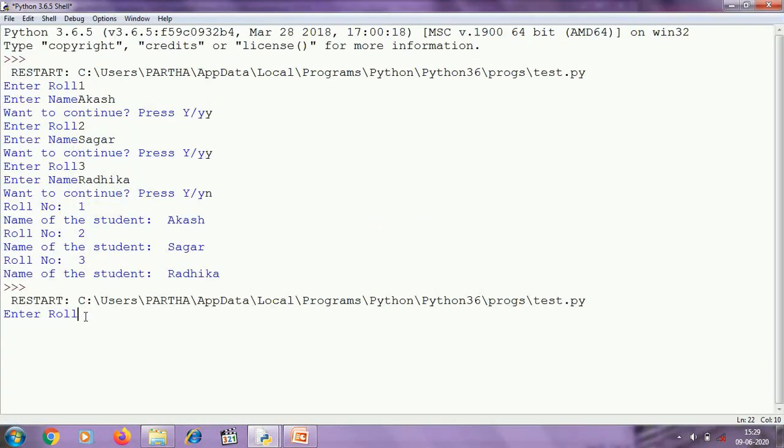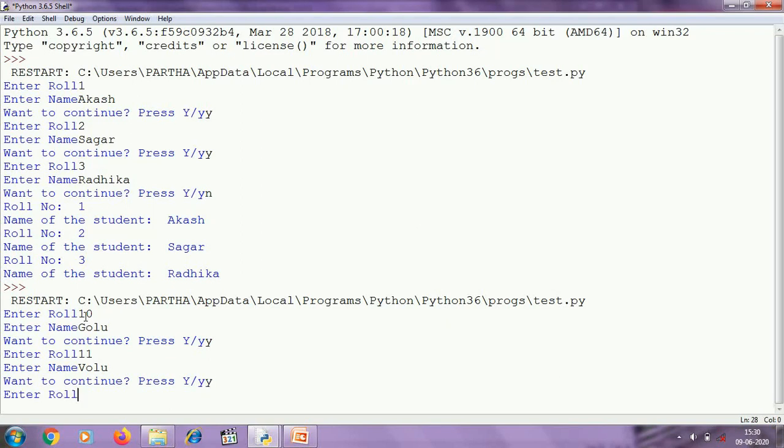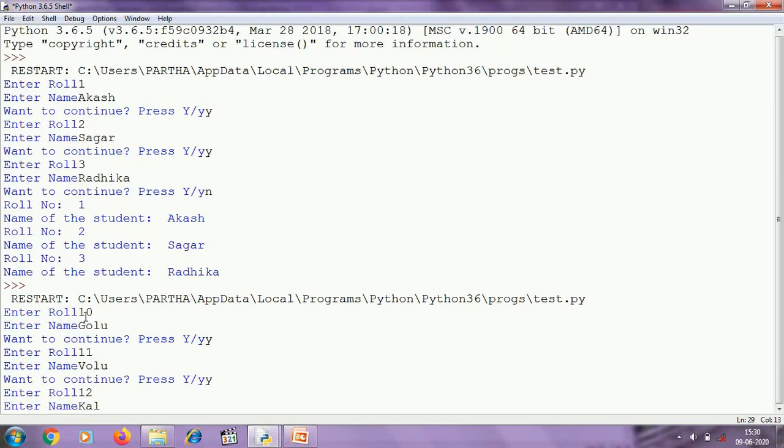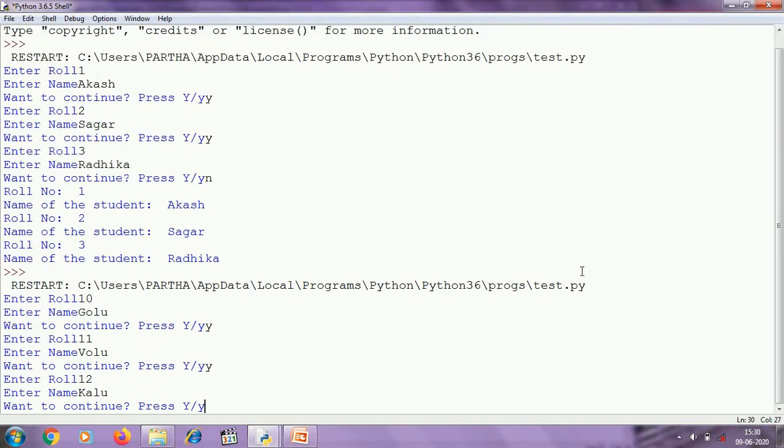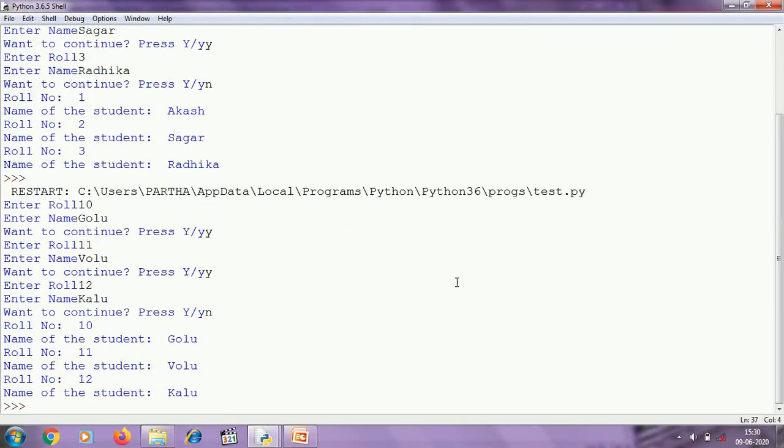So roll number in this case, for example 10, enter name, for example Golu, want to continue, yes, enter roll. 11, for example name Bholu, want to continue, yes, enter roll. 12, name Kalu, want to continue, no. You can see that it is working properly. After writing these 3 records, it is reading these 3 records.